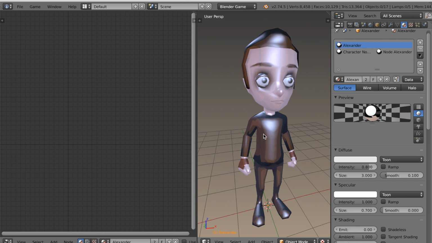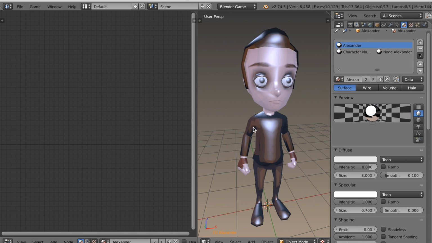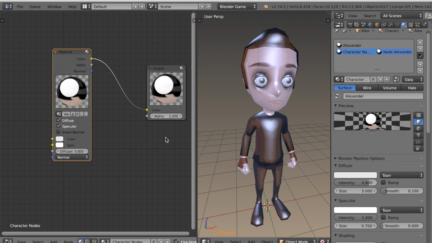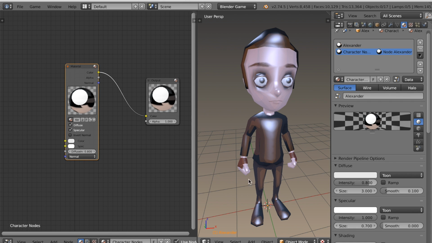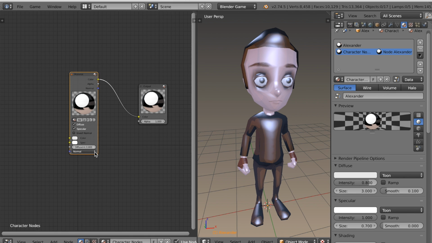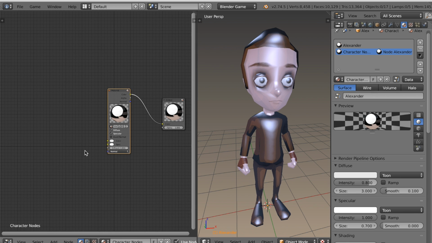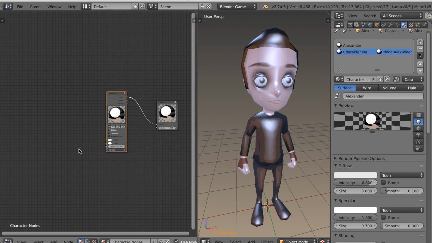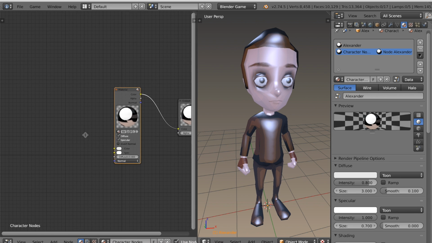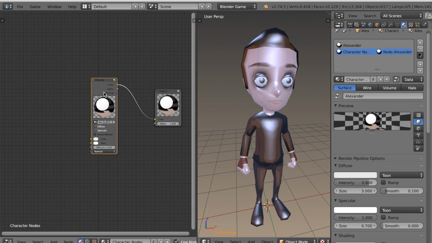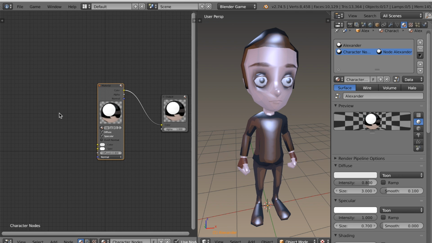Now you can see the whole character looks a little orange, and that's because even though I hid those lights, they're still in the scene and they're still affecting the mesh. So if you're not really familiar with using nodes, I'll go through this pretty slowly. It's really easy to do and it's a lot of fun. You basically have this material and then the output, which shows that material on your mesh.